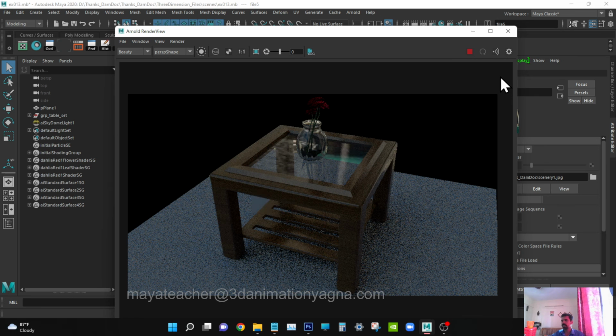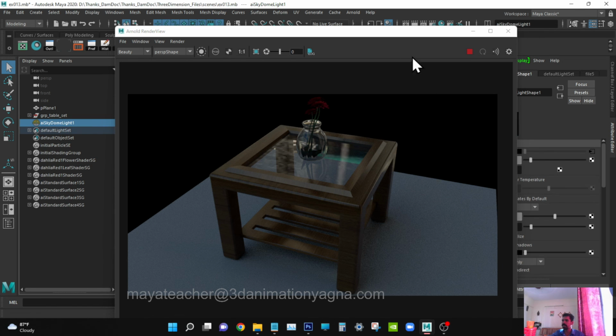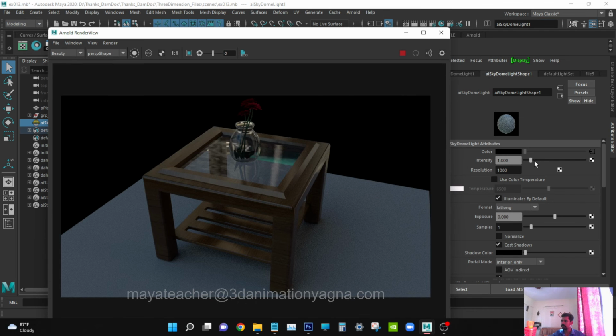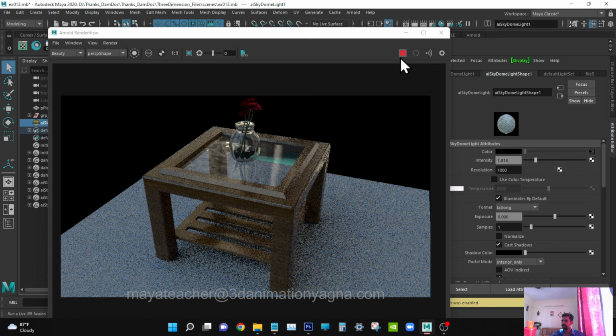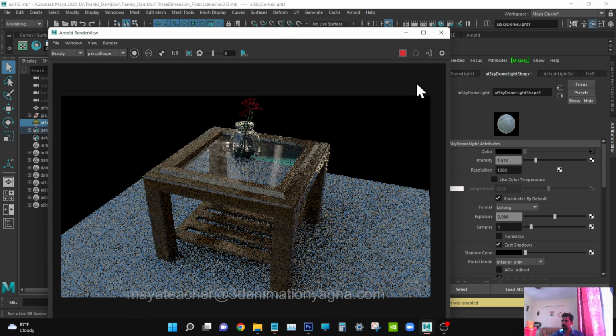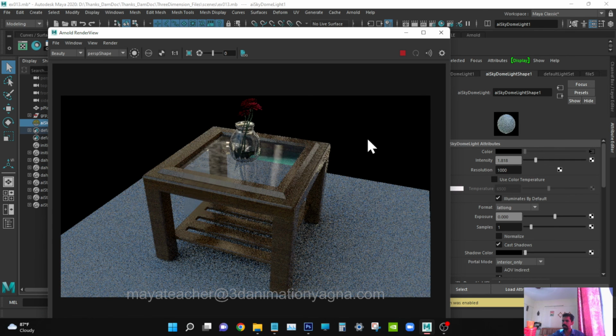So this is looking nice. It has shining properties. It's very smooth and glossy. If you want to increase the diffuse roughness to little more, you can increase, but I am okay with this. We can increase the intensity of the light. It's rendering. Let's wait.